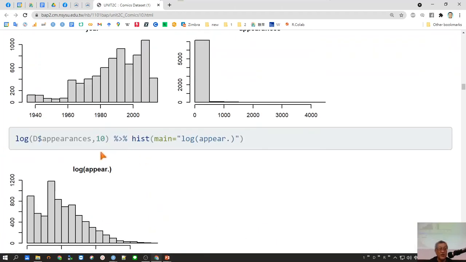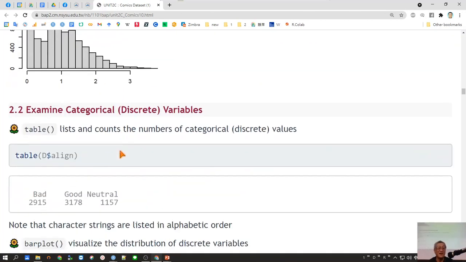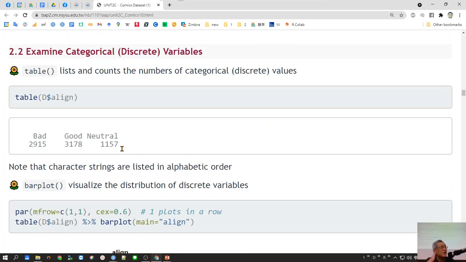The way to change the scale is to apply the log transformation on that numeric vector first, and then you do the histogram. We learned this operator last time, right? First of all, we apply a log 10 transformation on the appearance, and then we do a histogram. And this is just the name, right? Okay. So this is the way to examine a numeric variable.